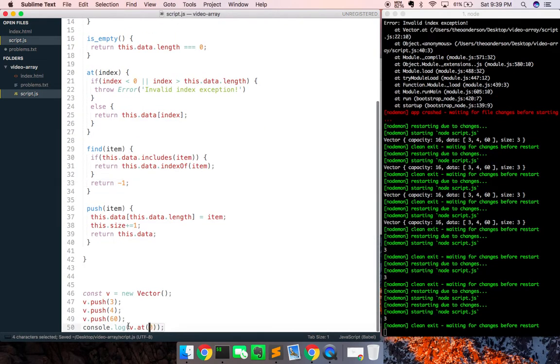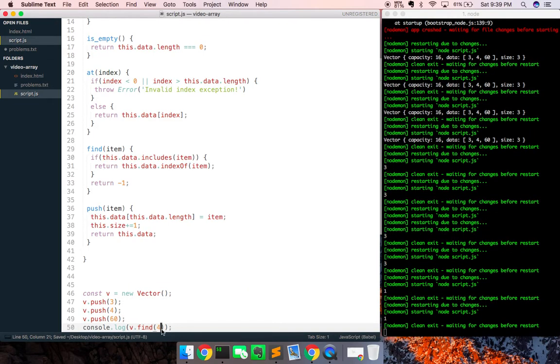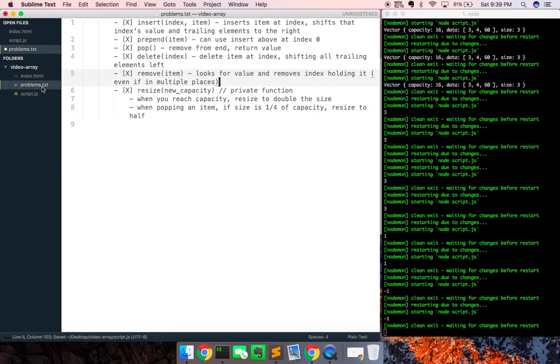So we'll say console.log v.find 4. What do we get there? So we get 1. It's at position 1, and for 40 we get -1. Cool. All right, so next we'll do remove.